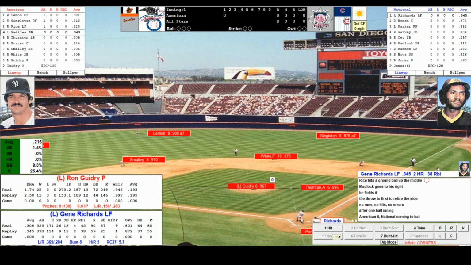Rice, I believe, is a 7-6 in left. Chet Lemon is an 8 and a 7 in center. Ken Singleton a 6 and a 7 in right. Craig Nettles is a 10 at third. He's playing for a bunt I'm not going to do. Roy Smalley an 8 in center at short. Frank White a 10 at second.